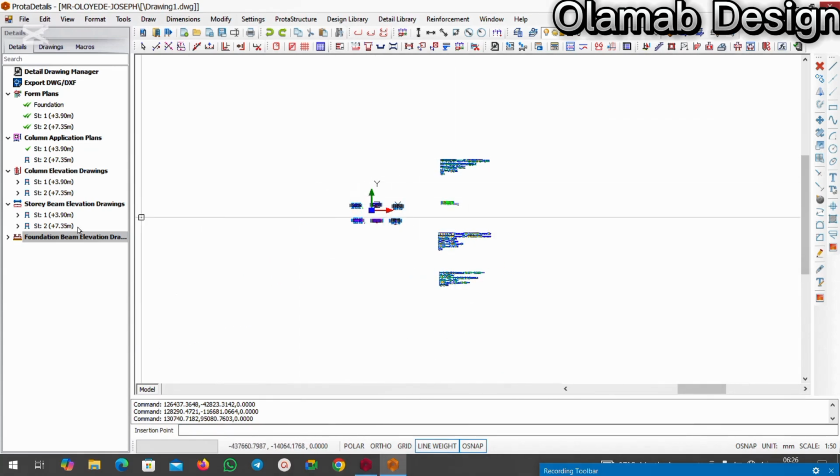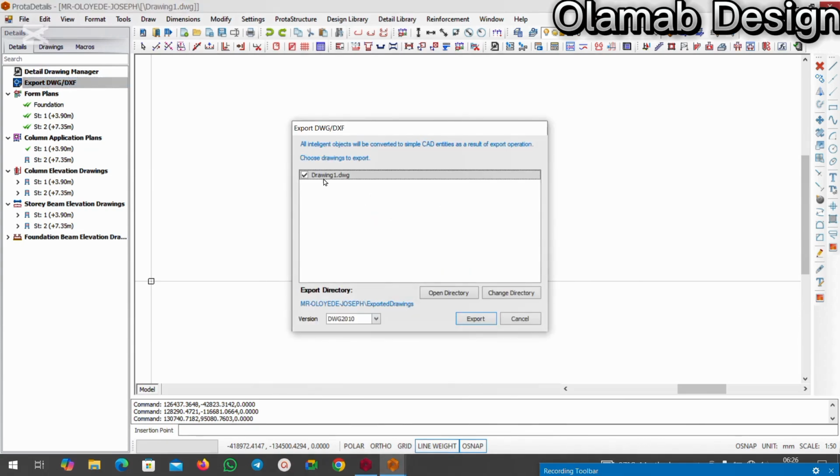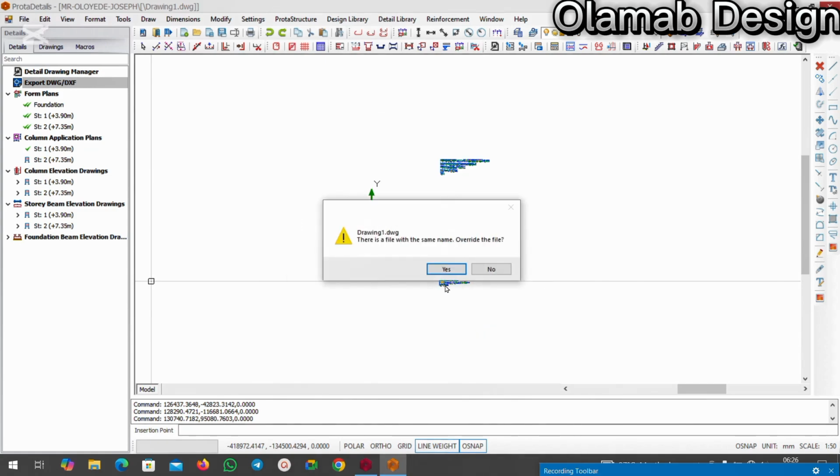You have to go and export it to AutoCAD. Then you go to this export DWG/DSF. You click on it, right click and go to export. Then you can see drawing 1 DWG. You click on export. Okay, I think I already have one. There is a file with the same name. Override this, click on yes.